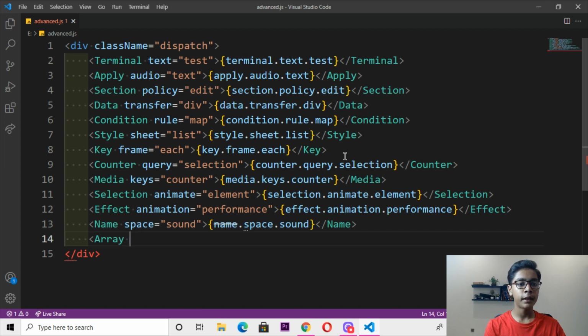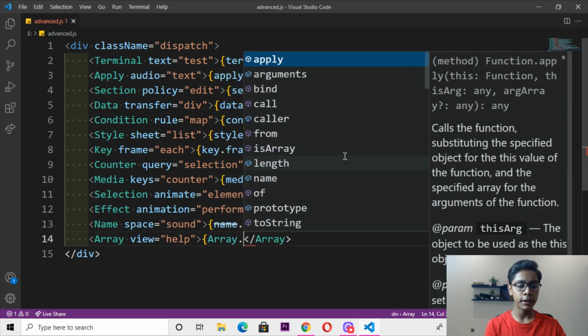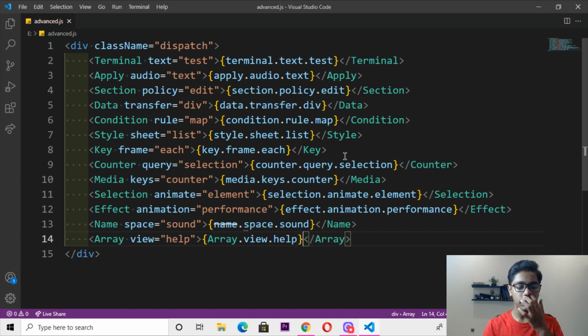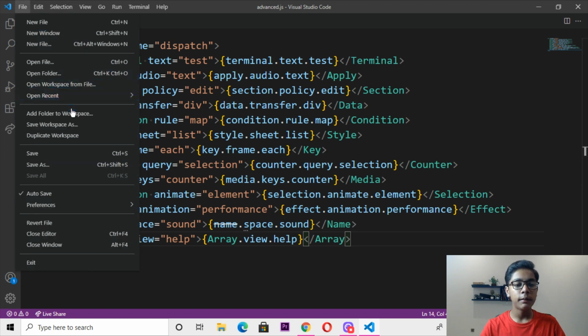So simply I will be changing that to array. Then when you've done with that, here I will be writing view equals to help. So here I will be closing. Then I will be repeating same thing here. So write view help and here you have to close this. And when you've done with that all things, here I will be moving forward. Then simply I will be saving this file.